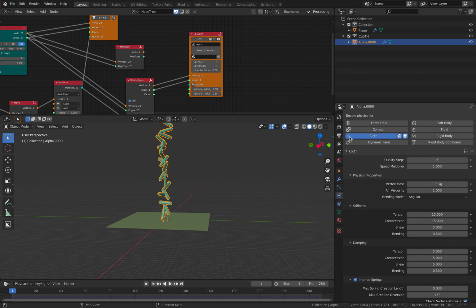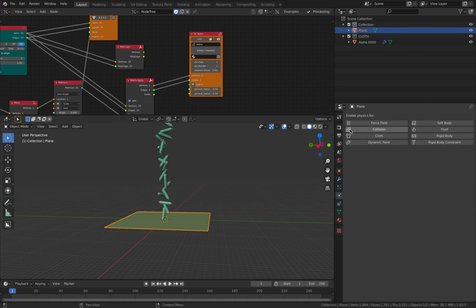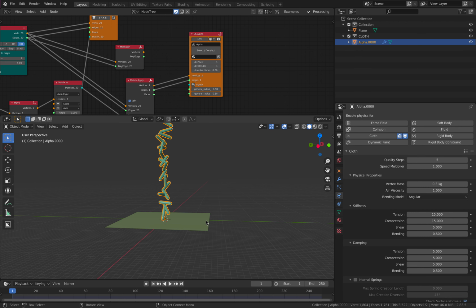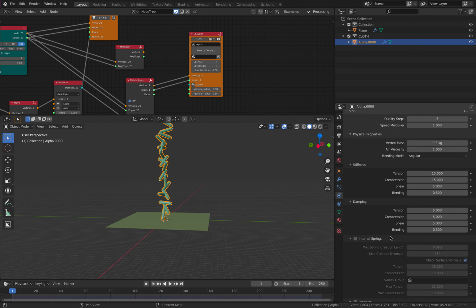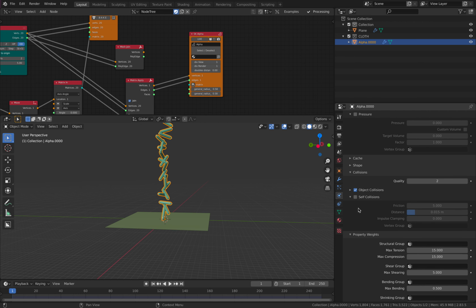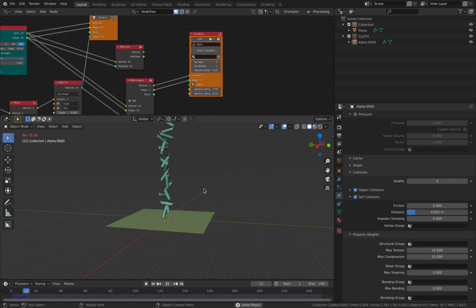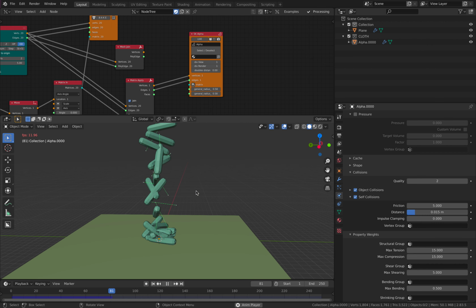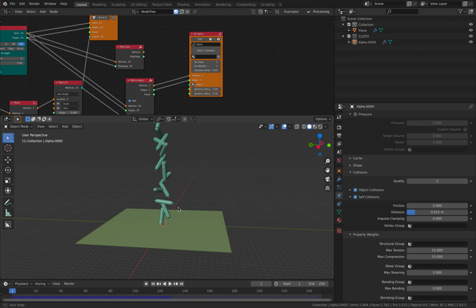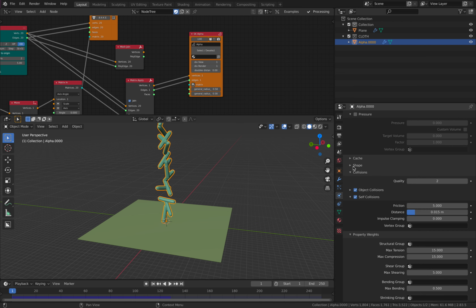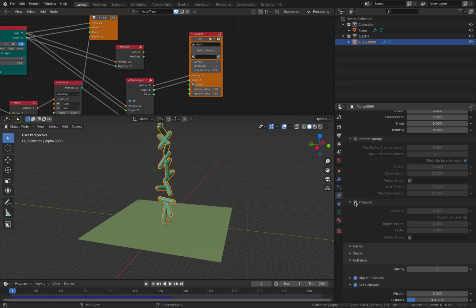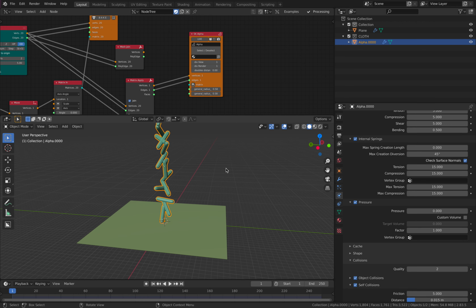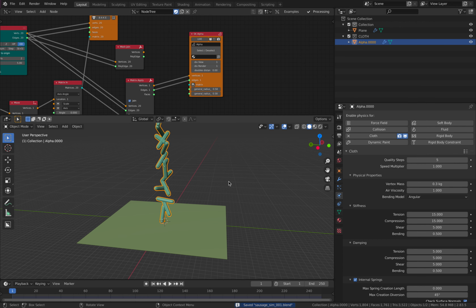Let's try this again. Give it a cloth simulation, give this collisions, and with the cloth simulation, we're gonna turn on self collisions. There you go. So currently it's just falling down like a cloth. I forgot to turn on pressure, maybe an internal spring, and this should behave more like a rubber.